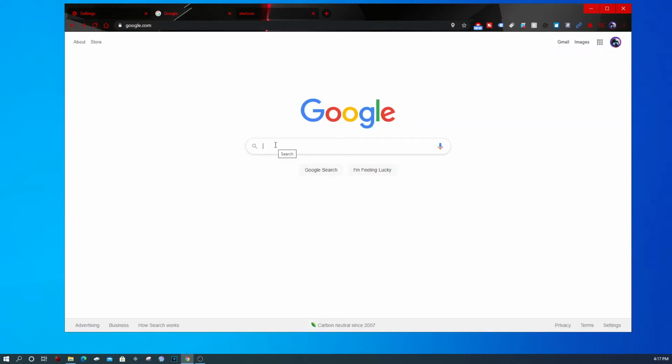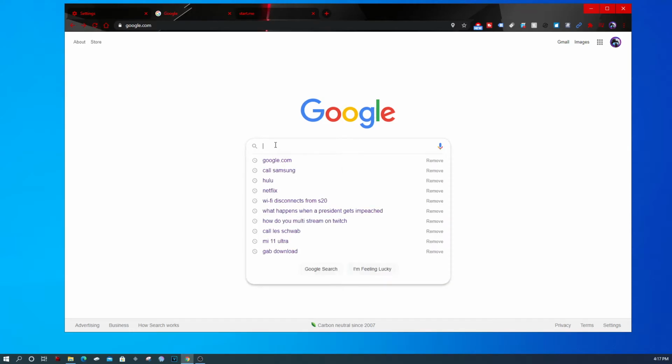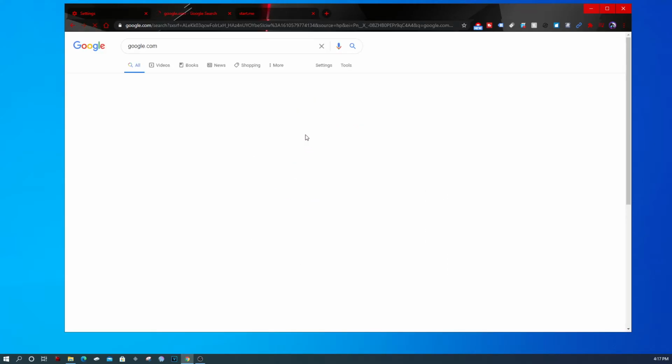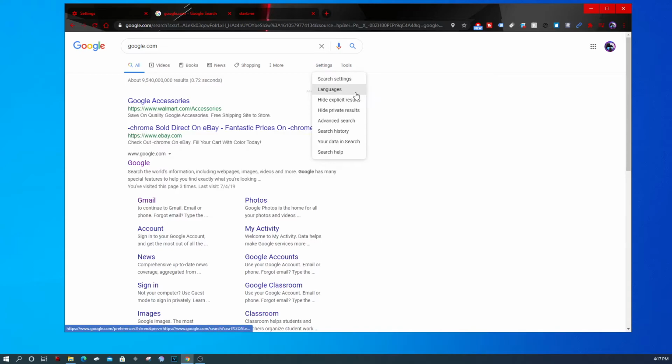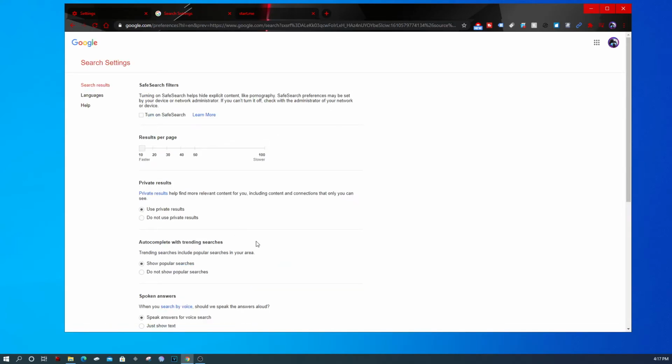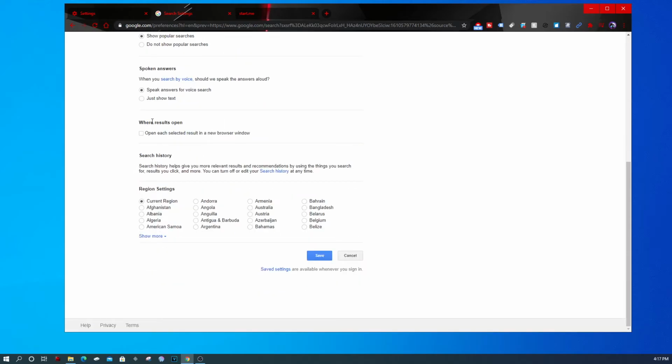Instead of wanting that to happen, do a quick Google search in the Google bar and go to the settings, go over to search settings. And swing down to the bottom here, and you'll see where it says results open. Open each selected result in a new browser window. Now, I would uncheck this if that's what you're having an issue with, and then save it. And hopefully that helps you out, guys.